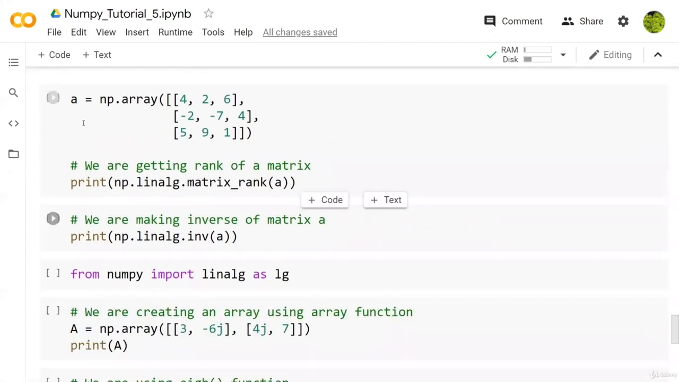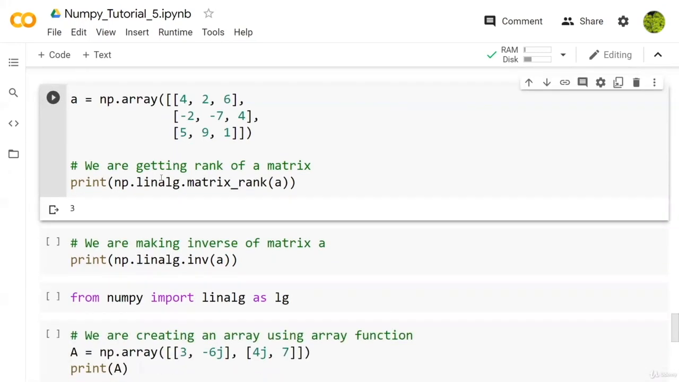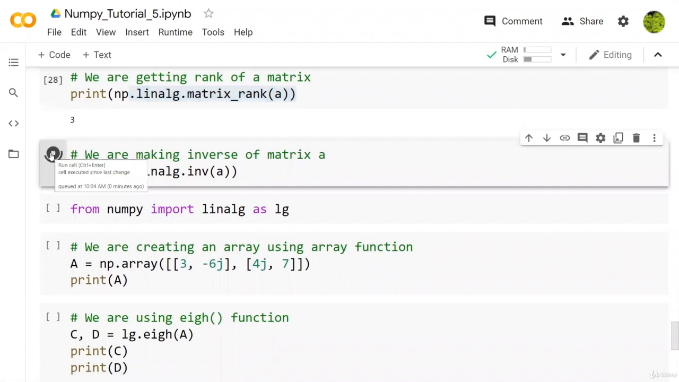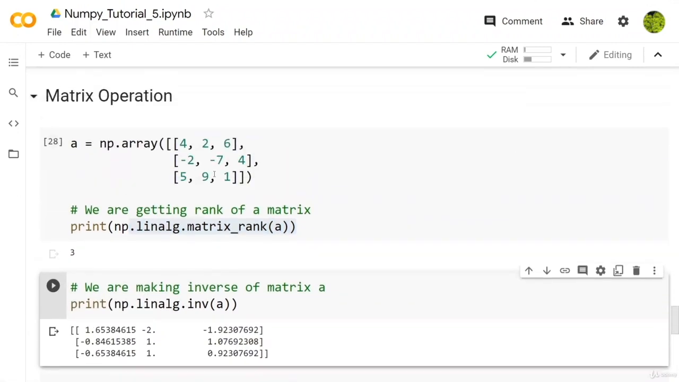Great. Suppose I have a matrix like this, and the rank of that matrix I can find out using the linalg function. I can also directly find out the inverse of this matrix.